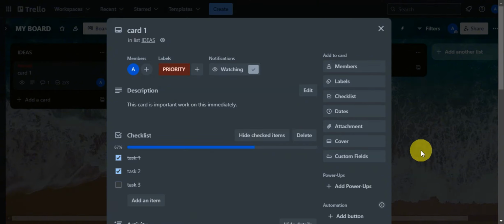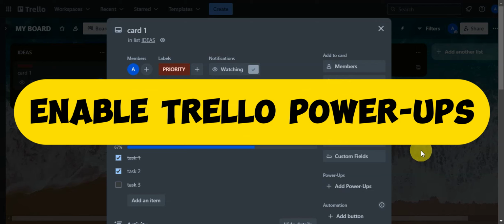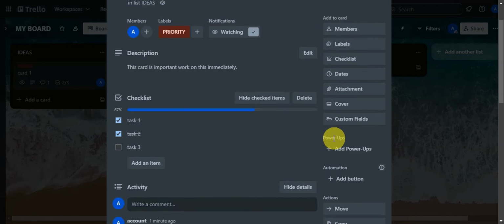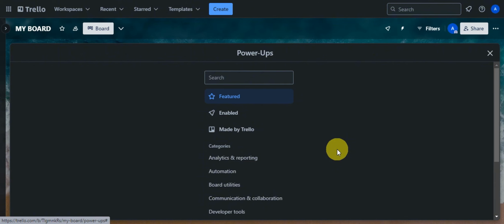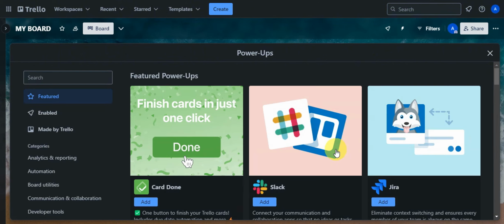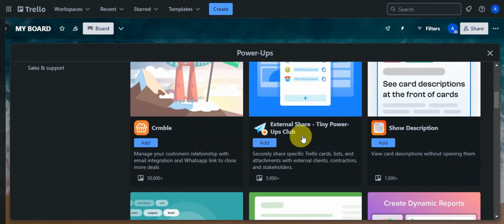And lastly, in here, we have enable and configure power ups. So if you scroll down in here, you should be able to find in power ups. Click onto this to add some. So these are additional features that can supercharge your board. Here are some of the featured power ups that are available in here. This will go ahead and help you to your task accordingly.